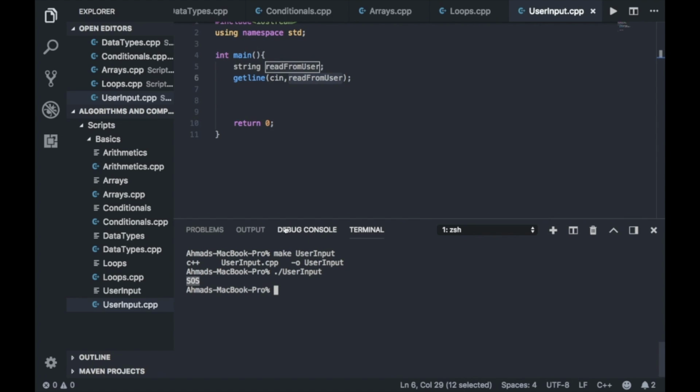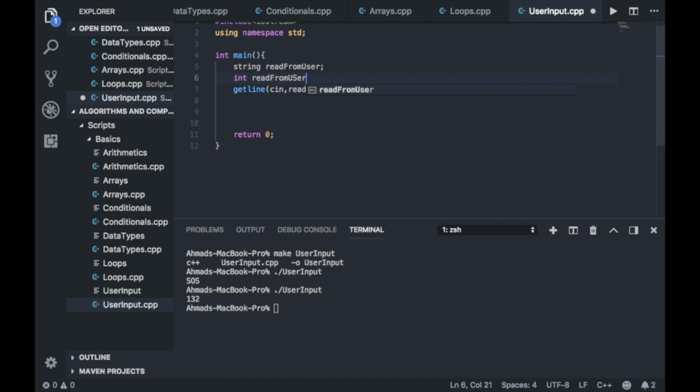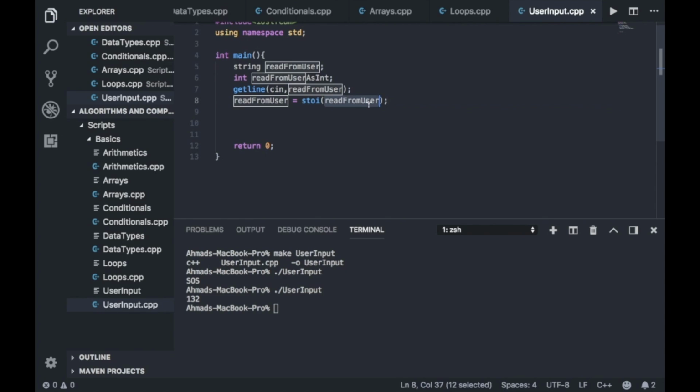Even though you enter an integer, it's a string. It's not an integer. You have to convert the string to an integer as follows. Int read from user as int. You have to take read from user and convert string to integer. So this is a string and now this is an integer. Oh, as int. Sorry.